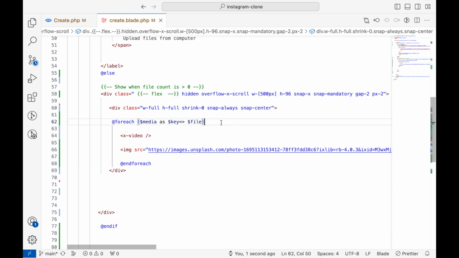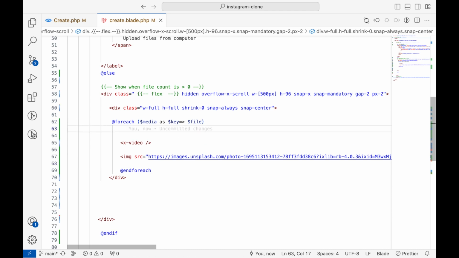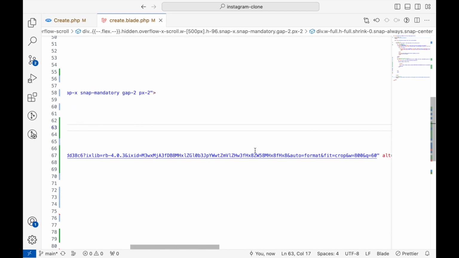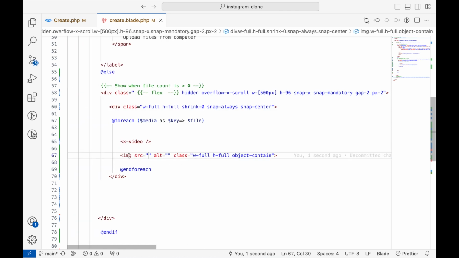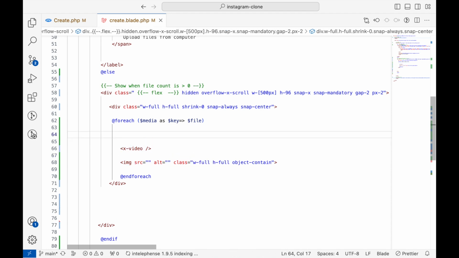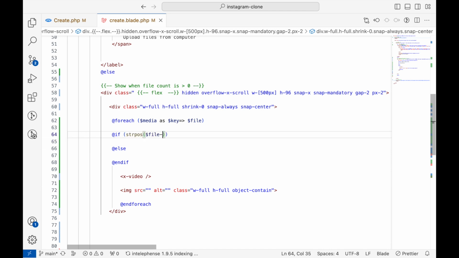Alright, after doing that, now we're going to check the mime type. If it's a photo, we want to show this image. Let's actually delete this dummy image. If it's a photo, we want to show this one. If it's a video, we want to show this one. So let's now add an if with str_contains on the file. Here we can use this default method called getMimeType. This will bring us the mime type for the actual file, because this will be a Livewire temporary file. I'll show you this later. So just type file getMimeType.